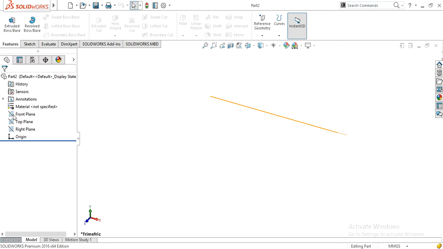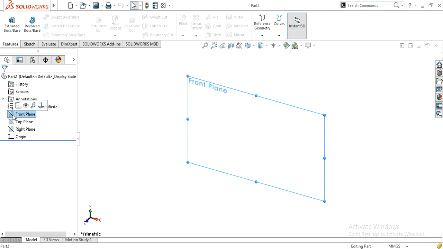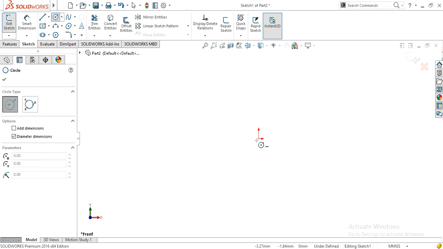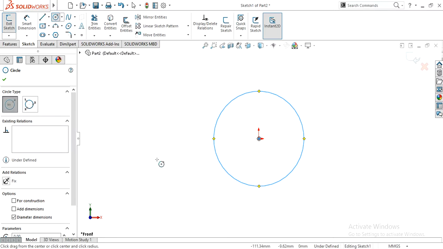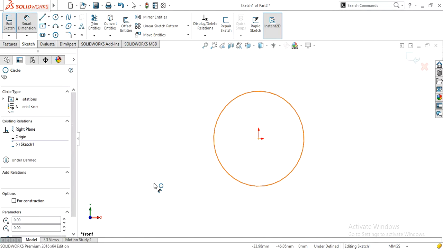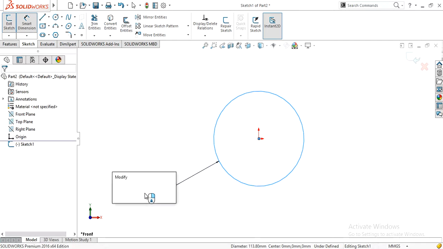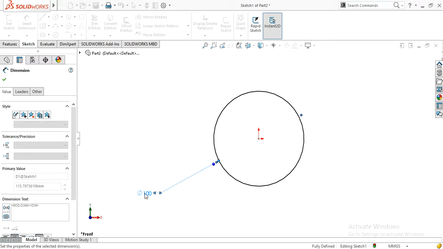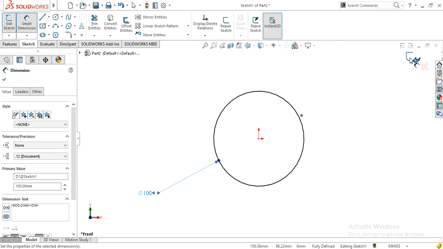So first of all, make a sketch on the front plane and then draw a circle. Give the diameter of 100 millimeter and then save and close the sketch.